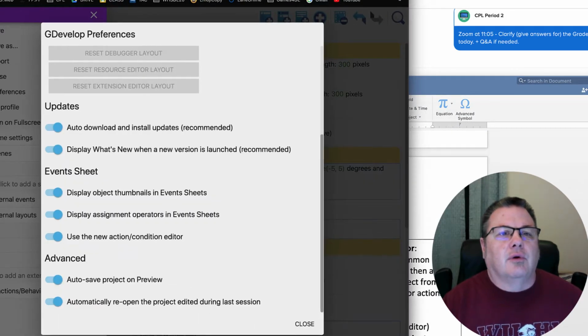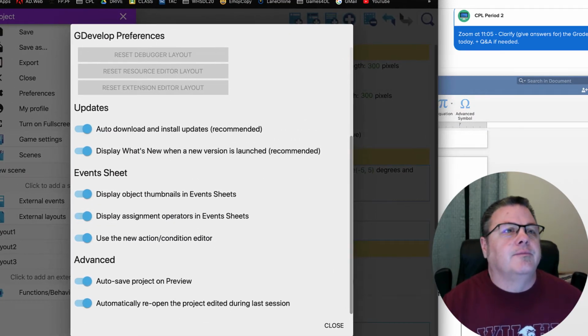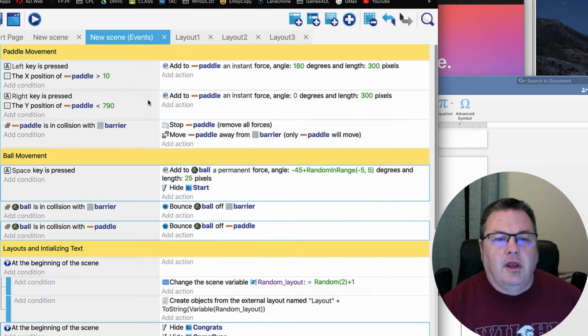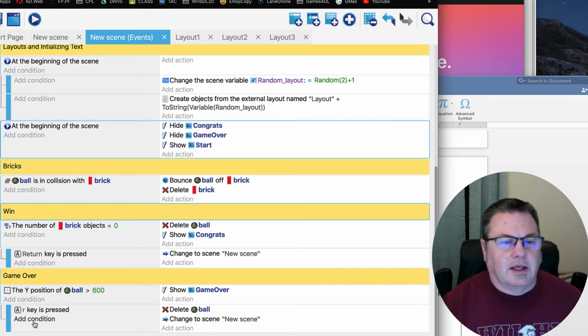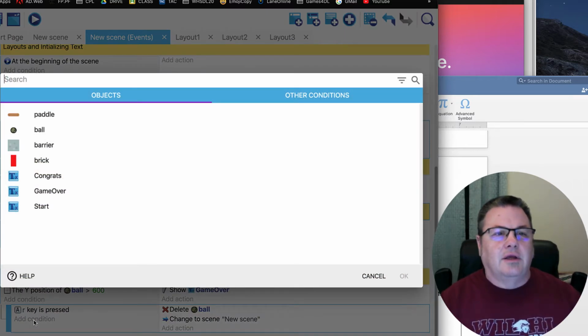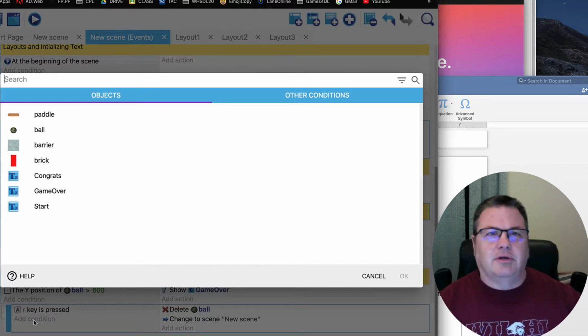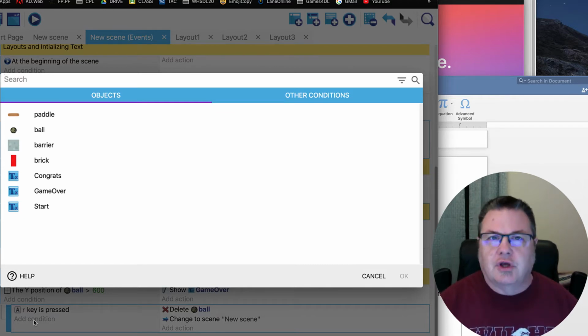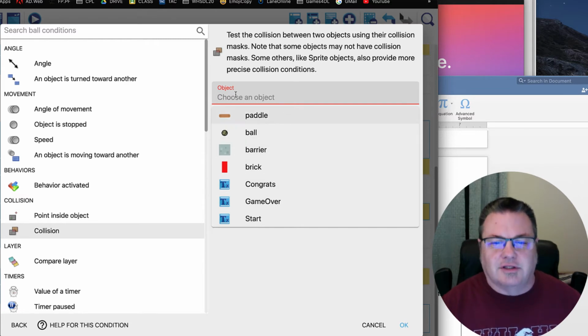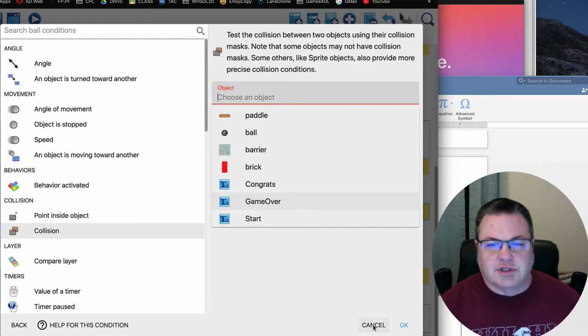Okay, so here we are in the editor, and we want to add a condition. It says in the tutorial to add a collision, go to common conditions for all objects, collision. Well, instead, you just choose the first object of the collision here, and then choose your collision, and then you'll be able to choose the object that it's colliding with, okay? Everything else works the same.